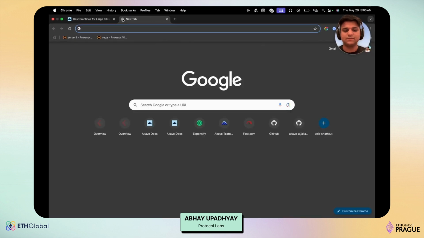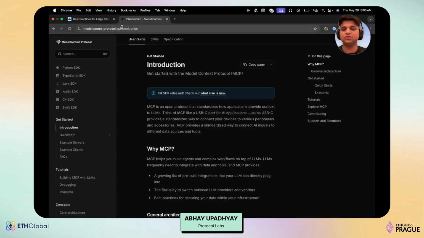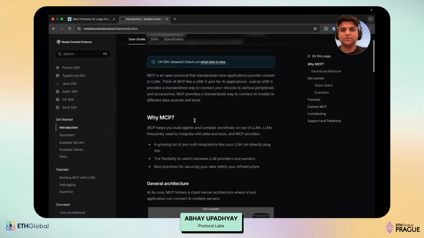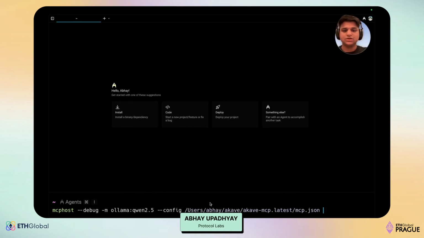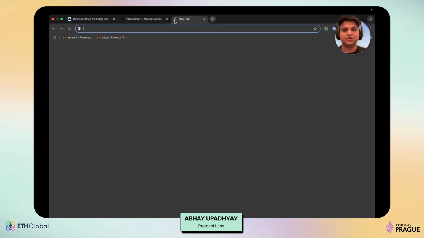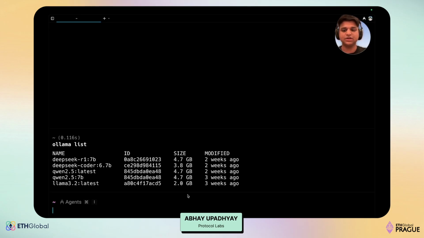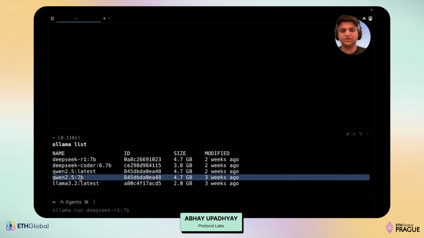Before going through the MCP demo, I recommend everyone go through this Model Context Protocol documentation developed by Anthropic to learn more about MCP. Now I'll be demoing MCP with a local LLM, so your data never leaves your PC and all the compute is local. For this, the prerequisites are having Ollama installed and a small model that can run on your PC, like Qwen 2.5 with 7 billion parameters, already pulled.